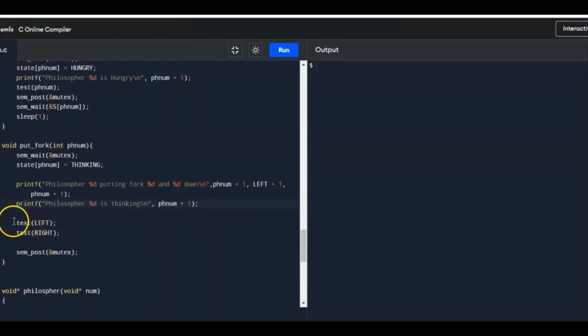So what is the purpose of these two, test left and test right? This process is done with eating. When this process was eating, probably its left neighbor might be hungry and waiting. So this test function will help the left neighbor to continue in case it is waiting. Similarly, the right one. The philosopher is going to help its left and right neighbor by calling test of left and test of right. So if they are hungry and waiting, this call will help them to proceed. If they are not hungry, if they are not waiting, then it has no effect.